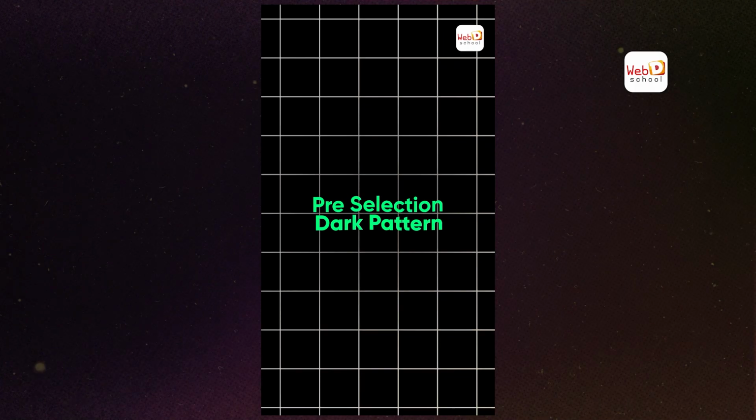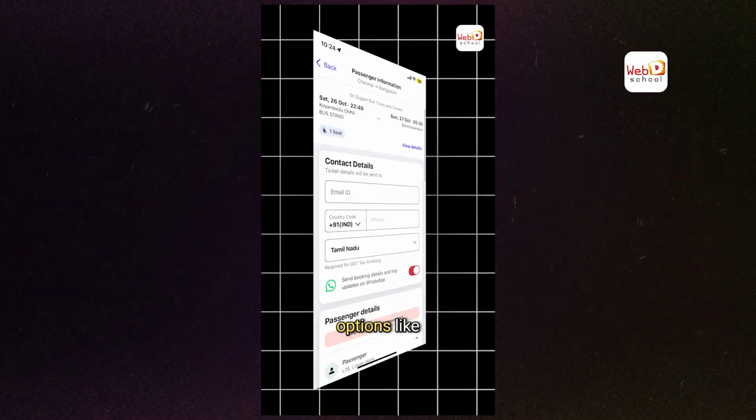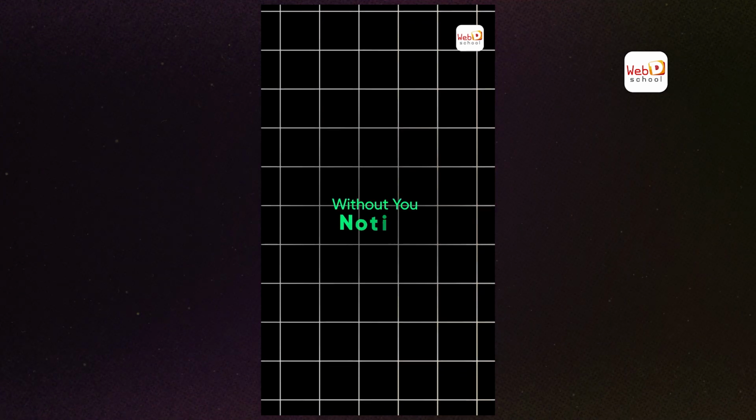That's the pre-selection dark pattern. It's when apps or websites automatically select options like insurance or subscription without you noticing.